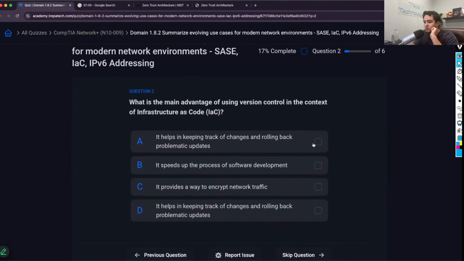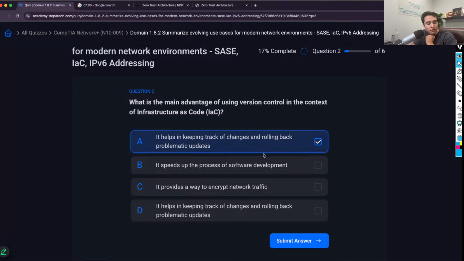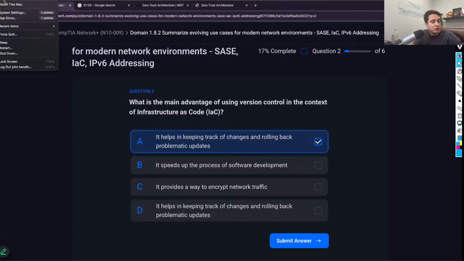All right, question 2. What is the main advantage of using version control in the context of infrastructure as code? So version control, I should have defined that a little bit more. For instance, in software development, this is something you learn in Computer Science 101.